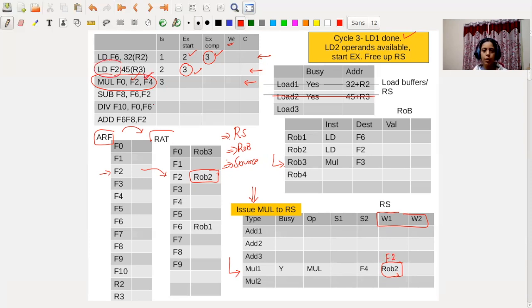Then what about F4? You look up again in the ARF. This does not have any tag here, so that means it is available. So we make an entry here in the available column that F4 is available. So this is available and this is waiting. And lastly, we do destination rename. The destination is F0, and that F0 is going to be renamed to ROB3. So these are the steps that happen in cycle 3.